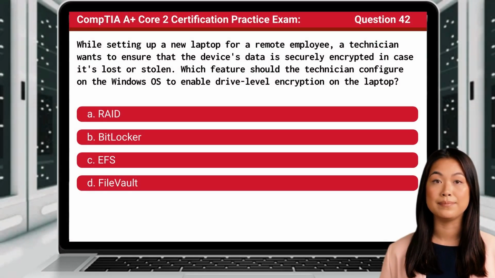Question 42. While setting up a new laptop for a remote employee, a technician wants to ensure that the device's data is securely encrypted in case it's lost or stolen. Which feature should the technician configure on the Windows OS to enable drive-level encryption on the laptop?